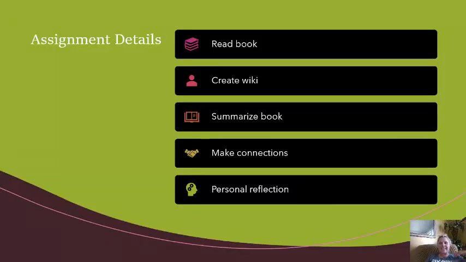Okay, so back to what I was saying, the assignment details. You're going to read the book. You're going to create a wiki. You're going to do this in Blackboard. The reason I select Blackboard for this is because I have the option to do a participation check, where I can see everything that you contributed to the wiki. So it has its pros and its cons. That's a pro for me. For you, a con is that the wiki disappears and goes away when your class ends.